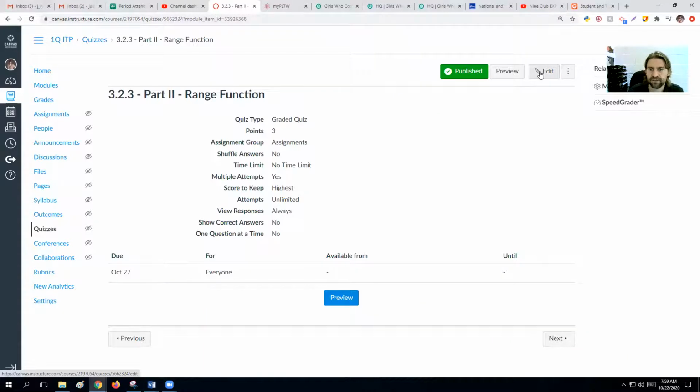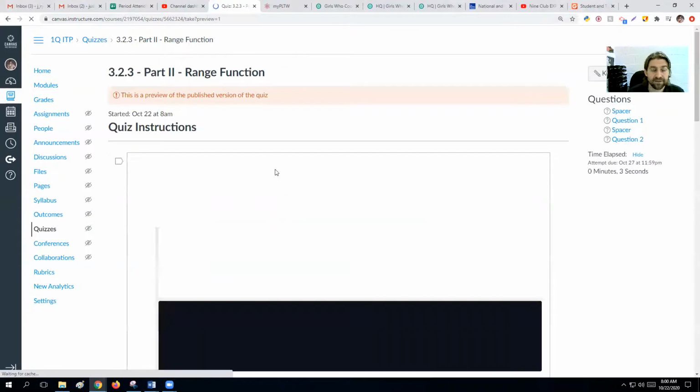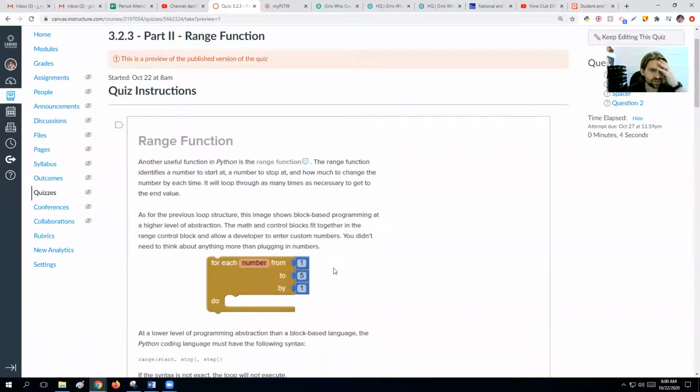All right, now what we're going to do is look at the range function. This is used a lot in a for loop. So another useful function in Python is the range function. The range function identifies a number to start at, a number to stop at, and how much to change the number each time. And it will loop through as many times as necessary to get to the end value.